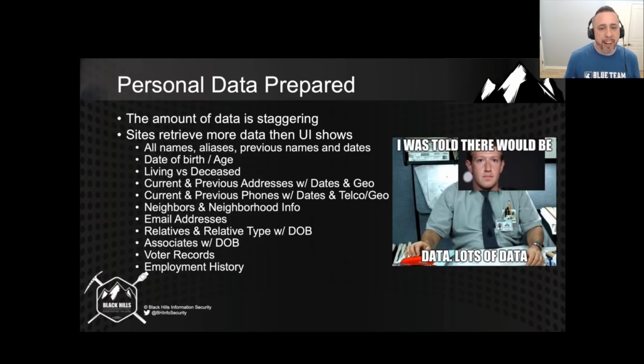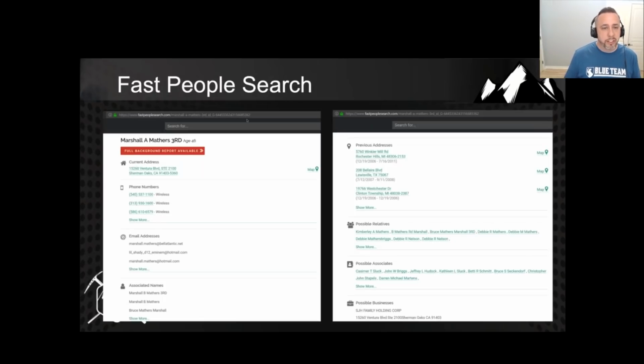But we got names, we got aliases. If you had a previous name that you went by, maiden names, and the dates that they were associated, the dates of birth, the age, whether you're alive or whether you're dead, previous addresses, current addresses, the dates that you had those addresses, the phone numbers of the residencies that you've used and the telco provider. We know the neighborhood information, email addresses, relatives, relative types. There's just so much data that we can retrieve using these people data sites that's free, that anybody can do right now. And this is just a quick sample.